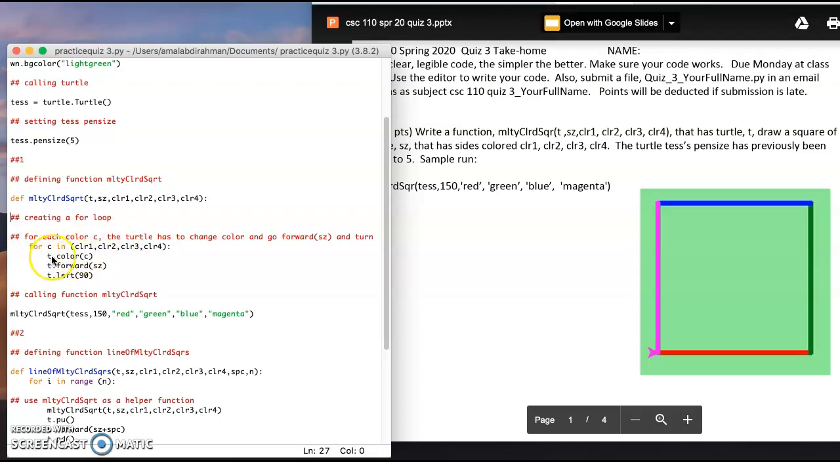Then we are going to keep these variables inside the for loop because we want it to go for each color, like each time when it's color red, it goes forward size and goes left 90. So they have to be in the for loop. Then t forward size and t left 90.